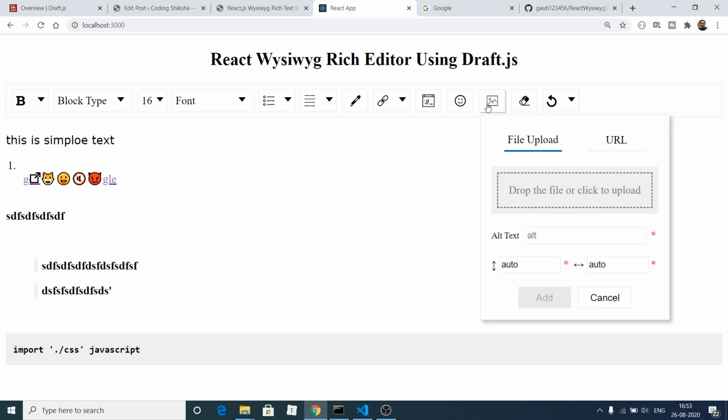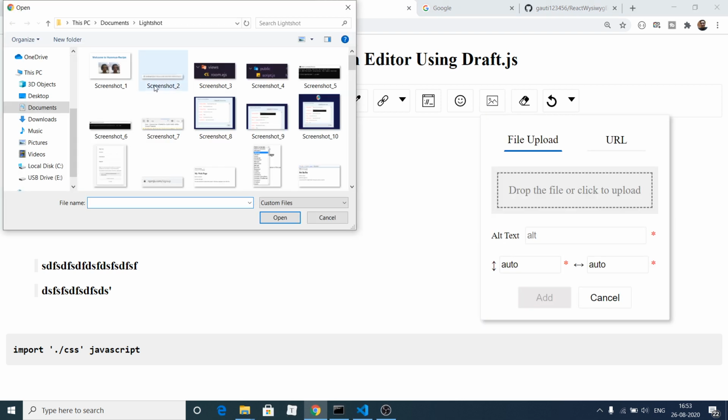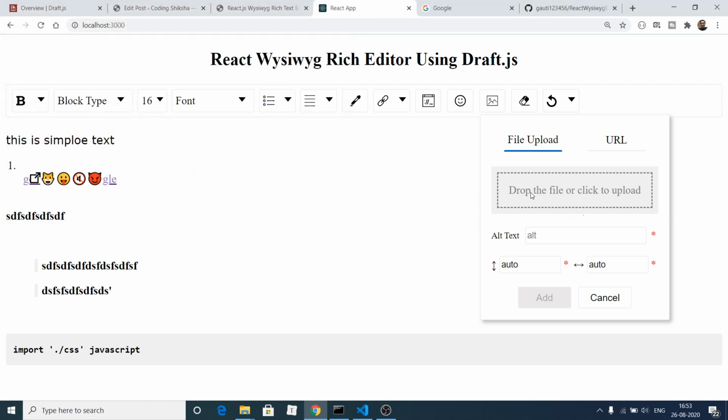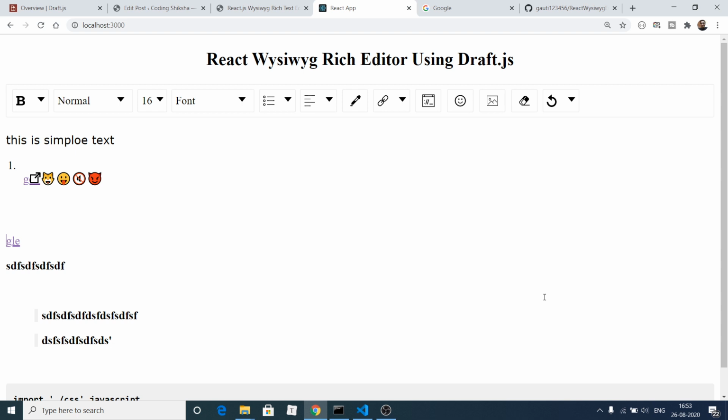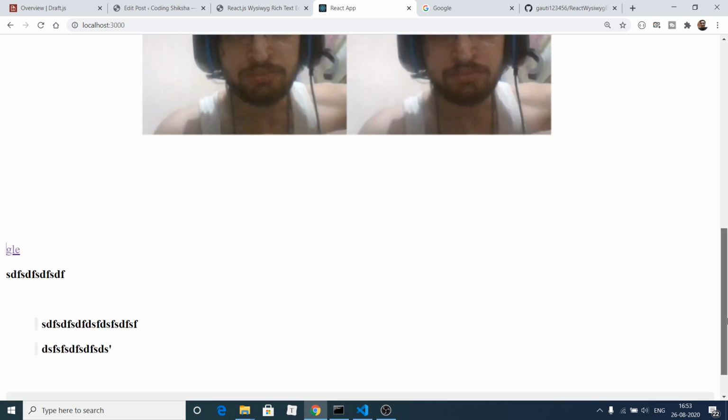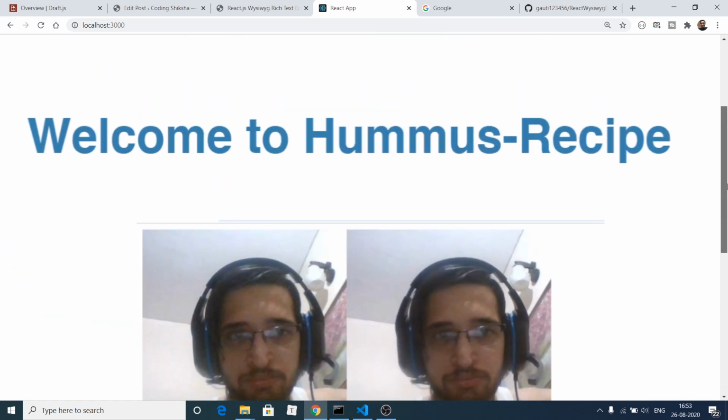And also you can embed any sort of image as well. You can click on the file upload option and you can upload this image. It will upload this image to the imgur website. We are using their API. Here you need to provide the alt attribute. After this you can provide the size, or you cannot provide the size as well. Click on the add option. It will add your image inside your rich text editor.